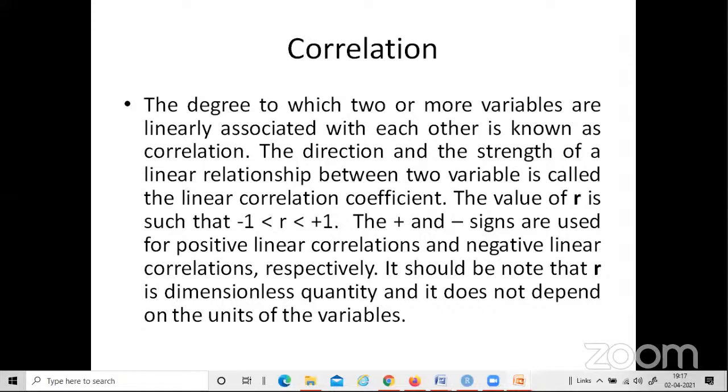Doctor, what is your question, please? What do +1 and -1 mean? +1 and -1 indicate the strength of positive and negative relationship, correlation between two variables. And -1 shows an inverse relationship. Exactly. And if it is near to 1, whether plus or minus, that means the relationship is strong. Yeah, it is very clear.